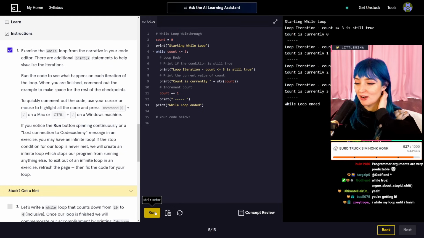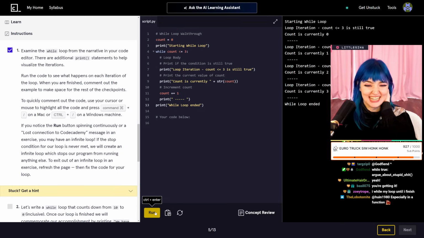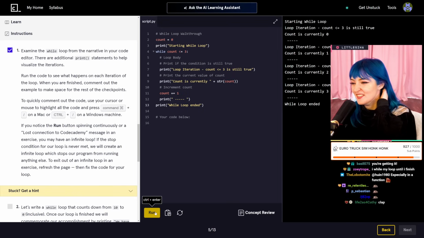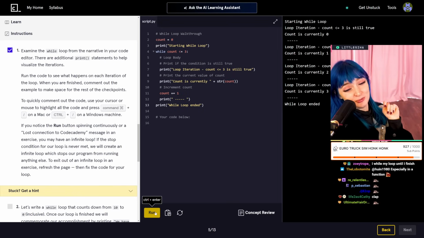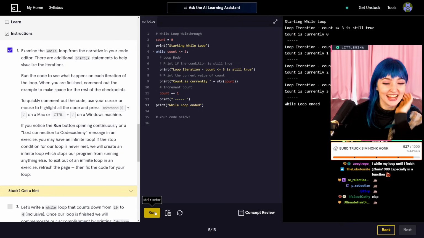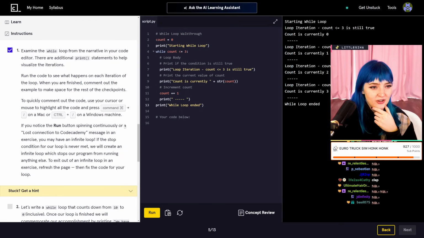While true, argue about stupid shit, parentheses. Now that's what we call an indefinite loop because it never ends. Because it never ends. Okay.